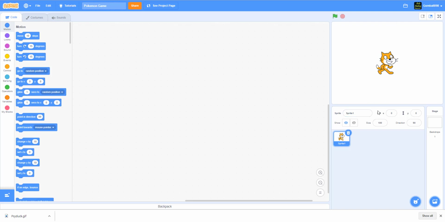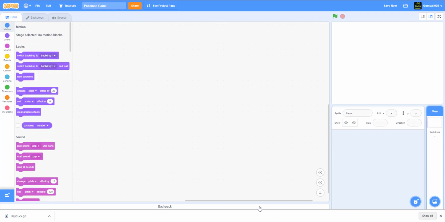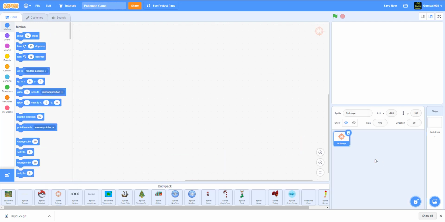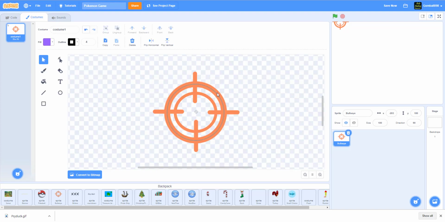So first we have to delete the Scratch cat. And I do have some things in my backpack because I'm a very bad artist in Scratch. So the Bullseye, you can download this, links in the description, or you can draw it yourself. Just a circle, you just erase.